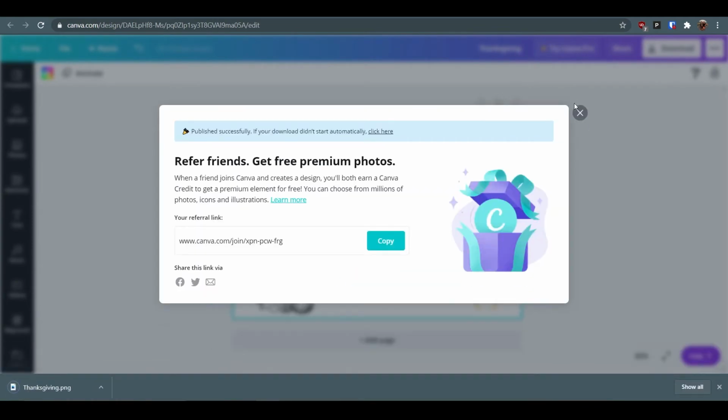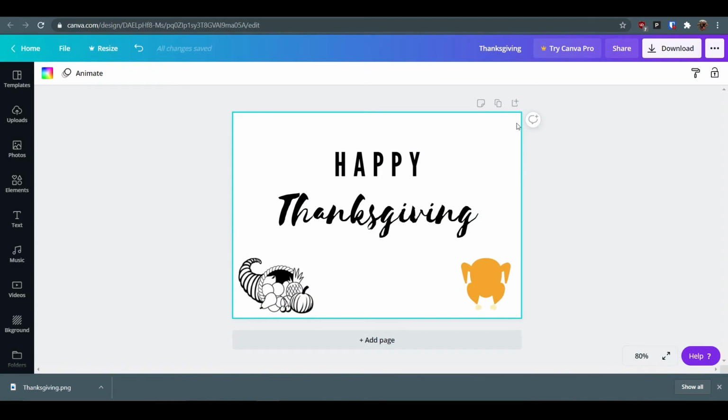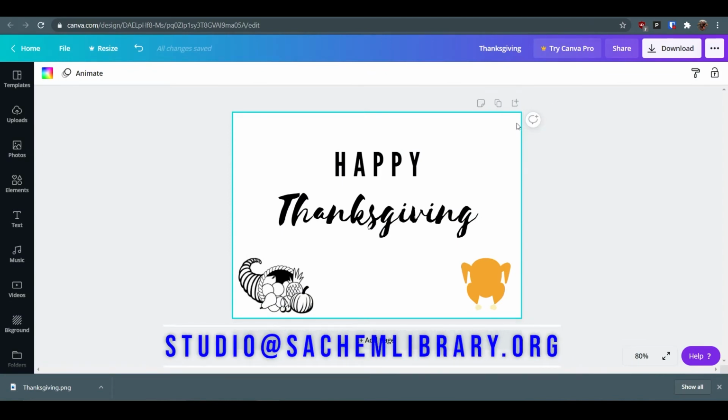And it will download your design. What you need to do now in order to upload that design to us is to email us that design at studio@sachemlibrary.org.